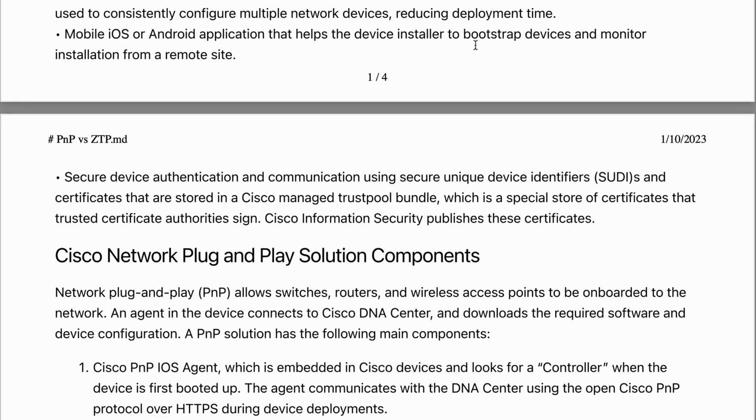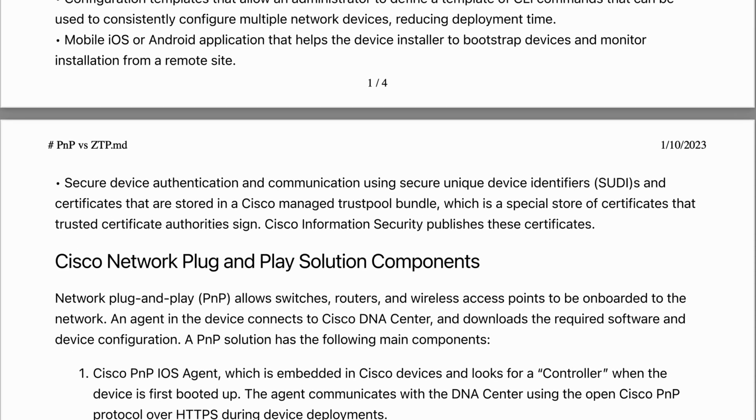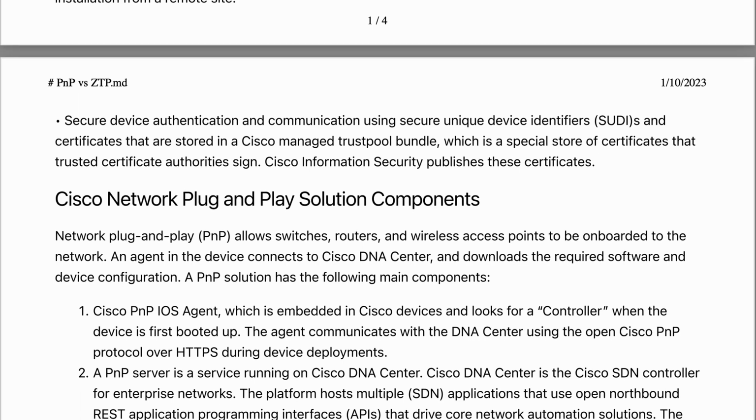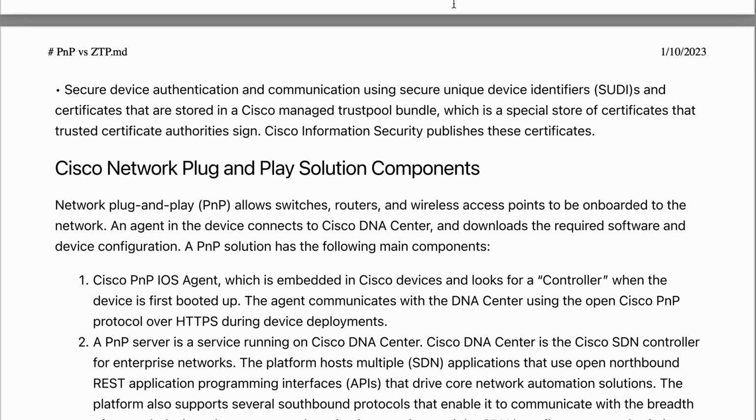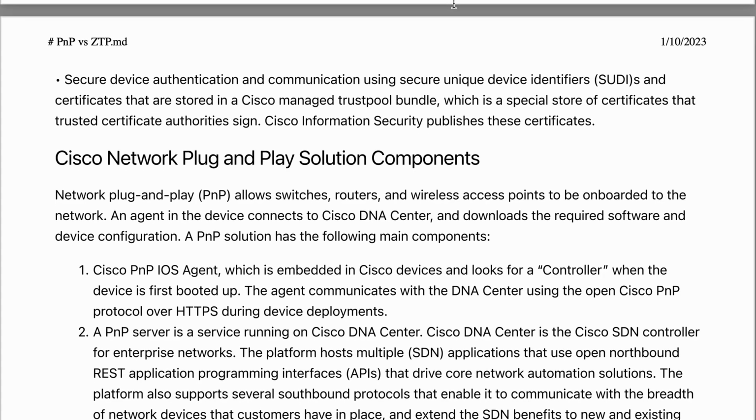Device discovery of the Cisco DNA Center controller through DHCP, DNS, a proxy server, or the cloud through Cisco Network Plug and Play Connect. Predefined configurations and images can be pushed out as devices come online. Configuration templates that allow an administrator to define a template of CLI commands that can be used to consistently configure multiple network devices, reducing deployment time. Mobile iOS or Android application that helps the device installer to bootstrap devices and monitor installation from a remote site.